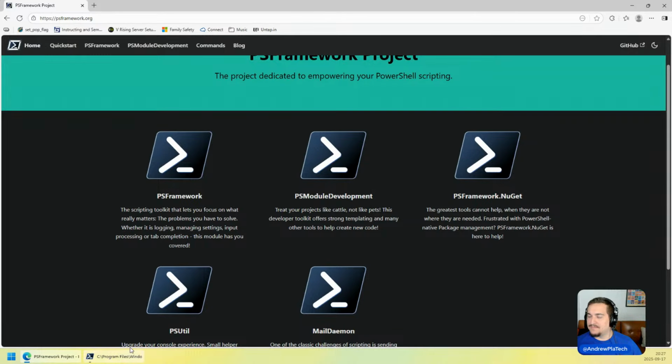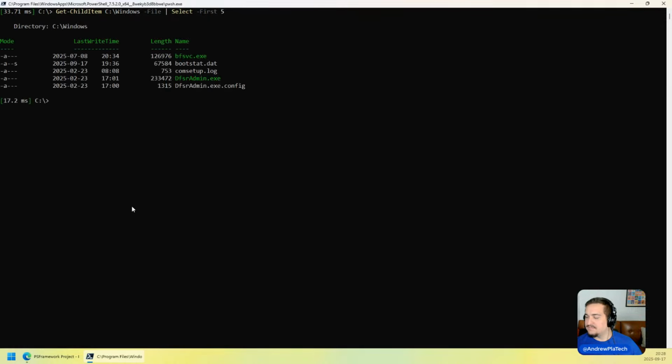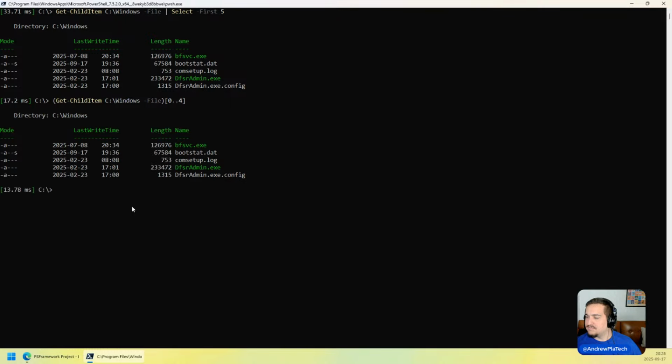But since we now started on the selecting things front, I'm going to go for my favorite example here, Windows, File, and then we are going to select the first 5 items. We can do that. We can also go ahead and do this for the exact same thing as you just now showed.